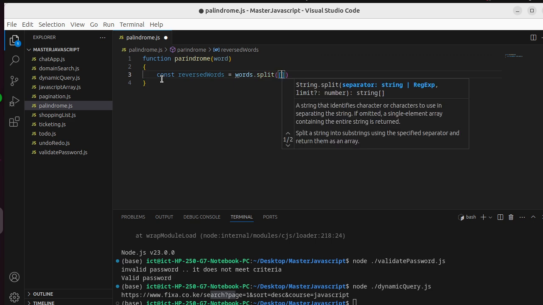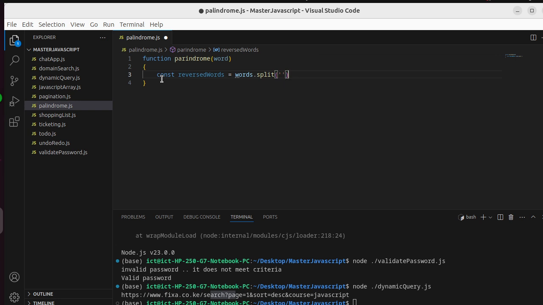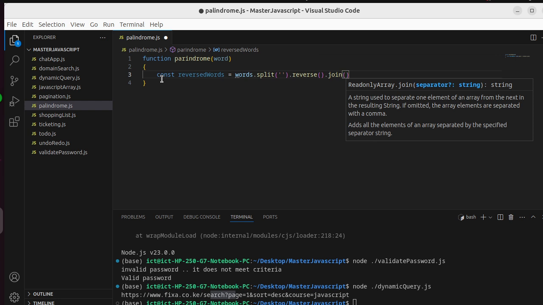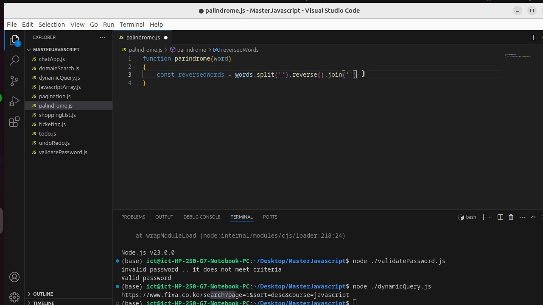So this one will split the word into an array of letters. Then after splitting, we'll just apply the reverse array method, and then of course after that we'll join again into a string. So reverse, split is the opposite of join. After you split, then you'll join. So you split them into an array of letters, then reverse them, and then join that into a string.